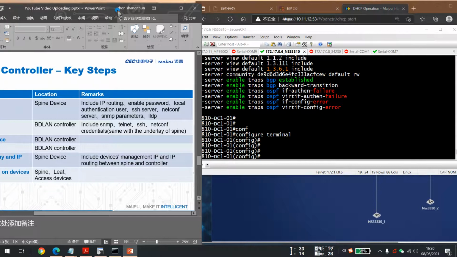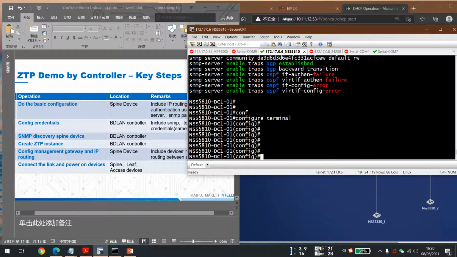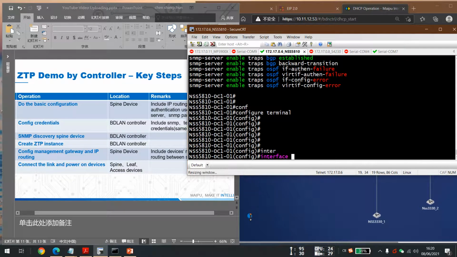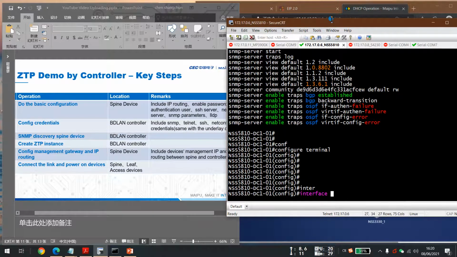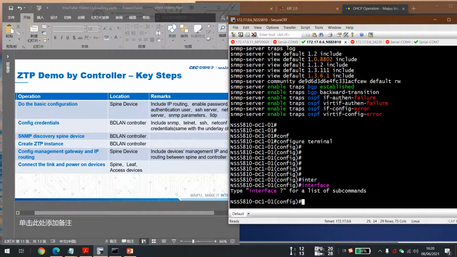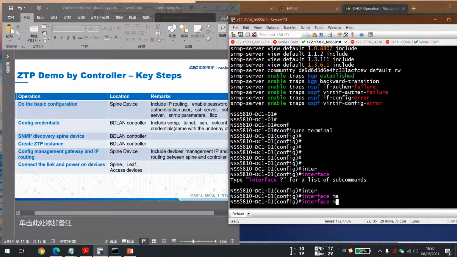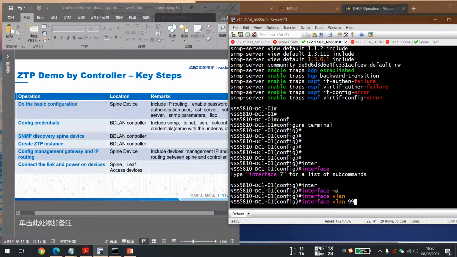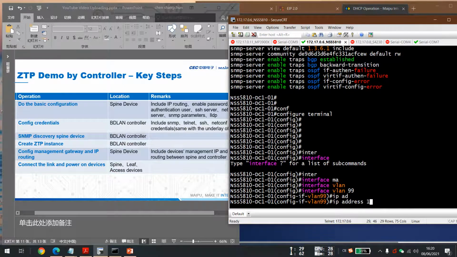Okay. Now I will do step 5. Now we need to configure the device management IP, the gateway interface VLAN 99, IP address 172.17.99.254. The net mask is 24.